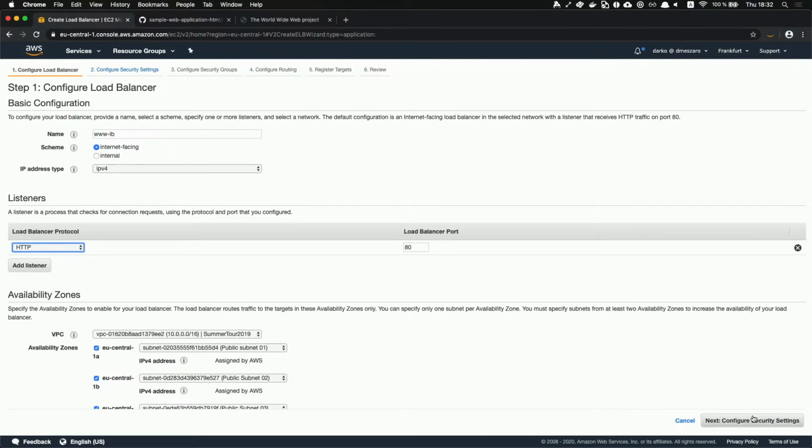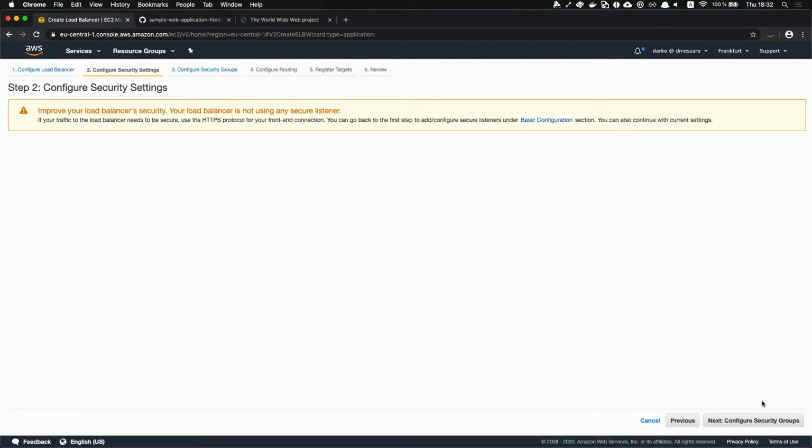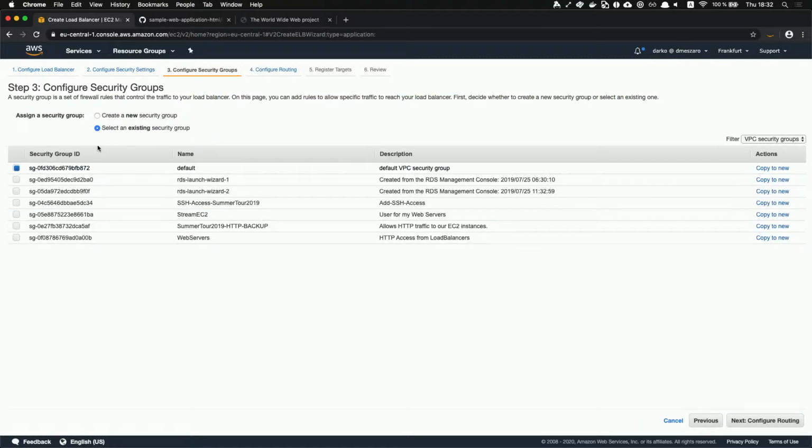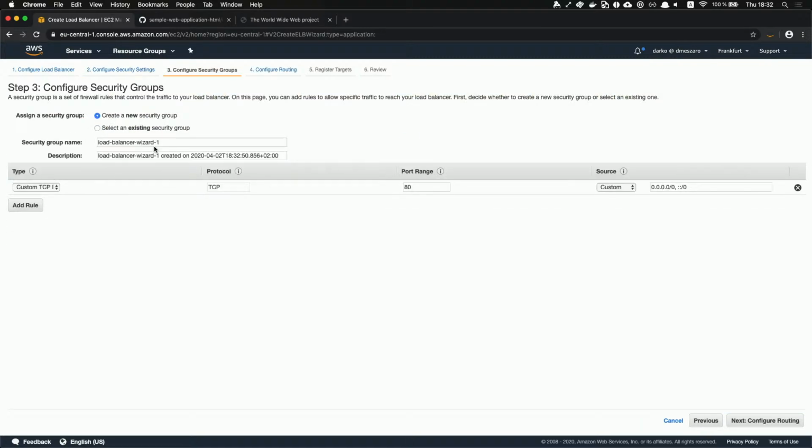So configure security groups. That's fine. Security settings, actually. Now it's security groups. Let's actually create a new security group. I'm going to call it LBSG. And I'm going to just allow anything from 80. That's fine. So, security group for LB.